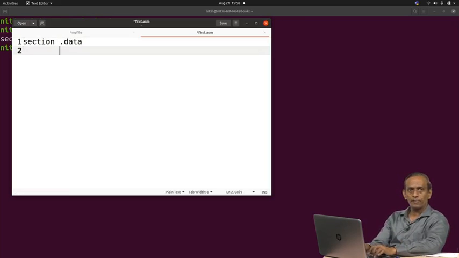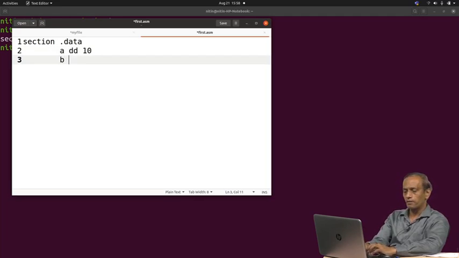So, data. You will declare, I will write simply program, and in the next session we will majorly talk about what the different declaratives or constants are that are used to define the data type. So, I will write A dd 10, then B dd 20. This is the data section which is initialized.